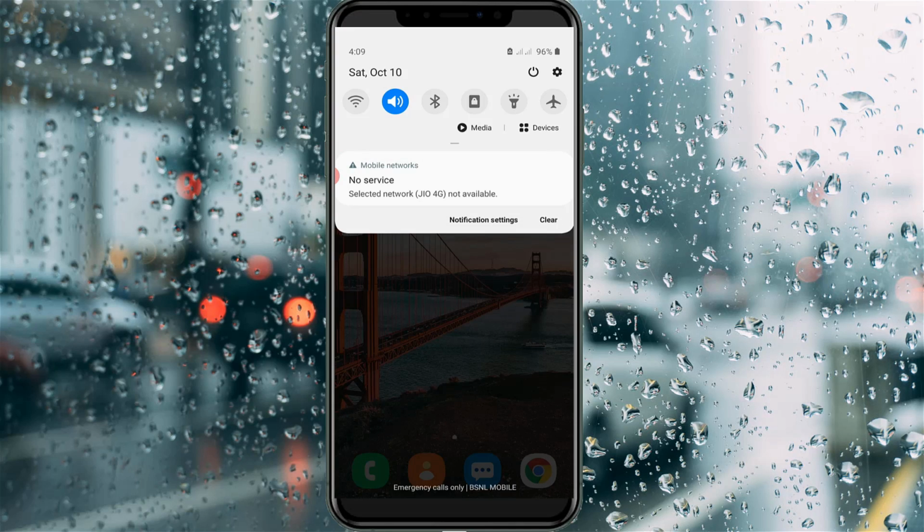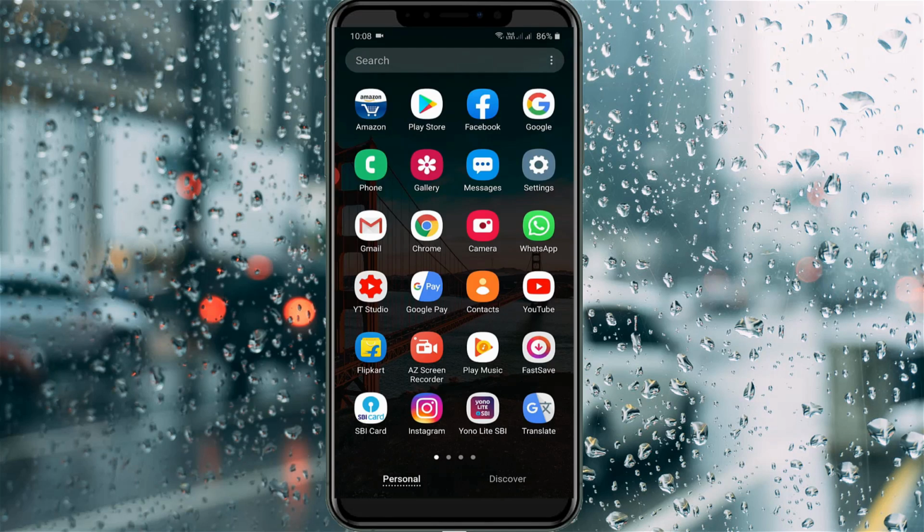So before going to our tutorial, first of all, why is this notification occurring? If your area is not covered by proper mobile signal, it shows this kind of error message. So anyway, how to check if your area has network signal or not?